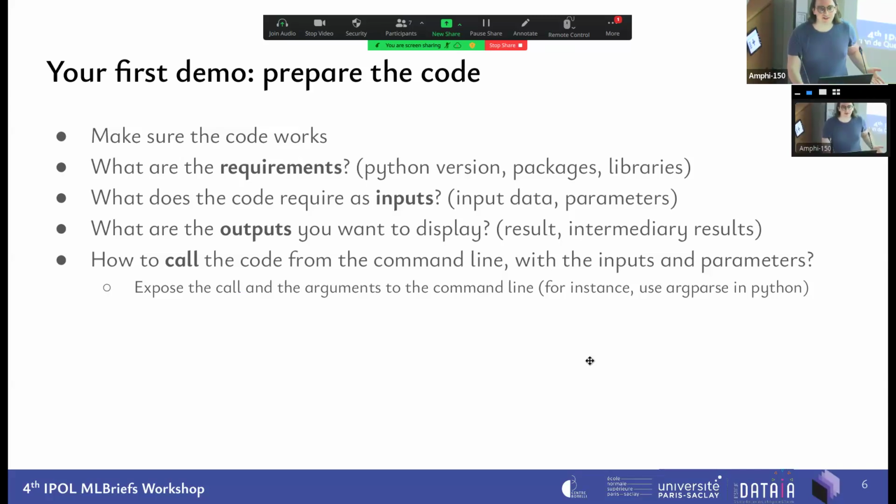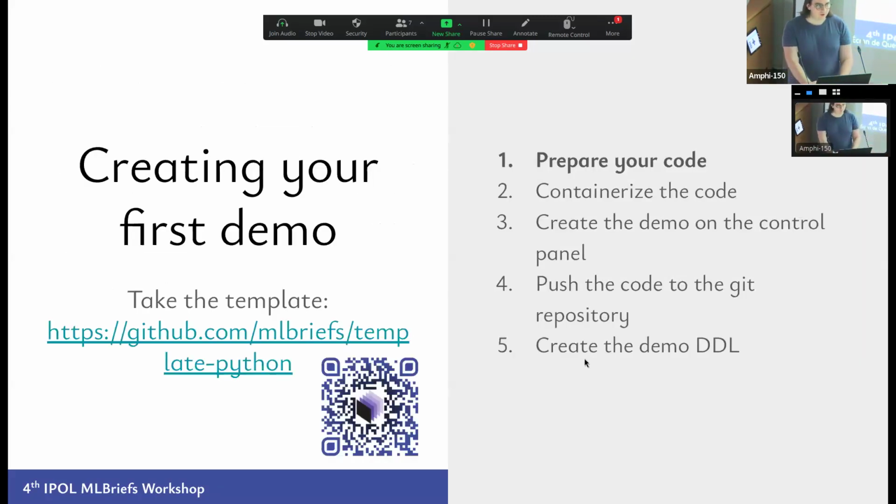So, the first step, for now, you can take this template. It has some code in it. It's a very simple template, which will simply take an image as input, add some noise to it, and show the image with added noise. So it's very easy and perfect to try making your first demo. So I recommend you start with a template, and then you slowly modify it to fit your own code.